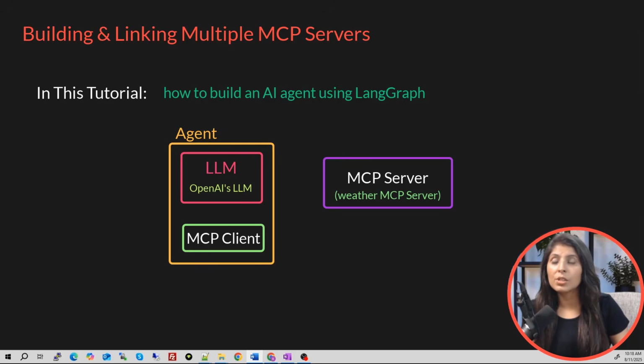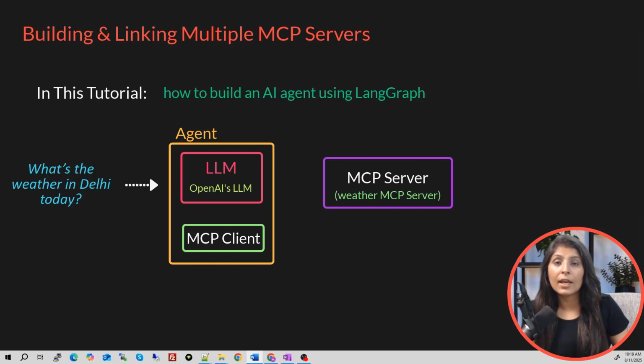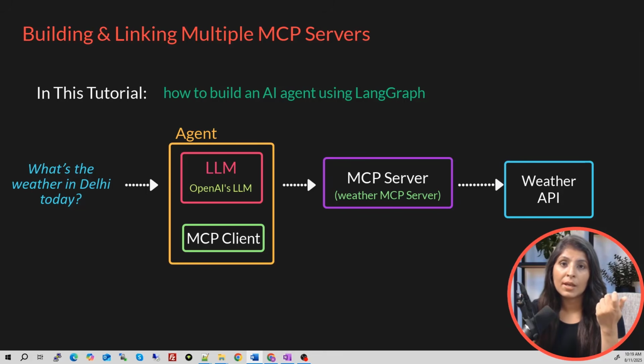So let's say the user asks the question, what is the weather in Delhi today? When the user asks this question, the LLM will decide which MCP server tool to use. And then the MCP server will start working and it will fetch the live data. Today we are going to use the Open Weather API, which means the weather MCP server which we are going to build will connect with the Open Weather API. And then the LLM will get the answer, format the answer, and give the final answer to the user.